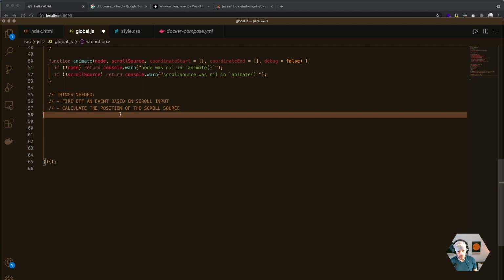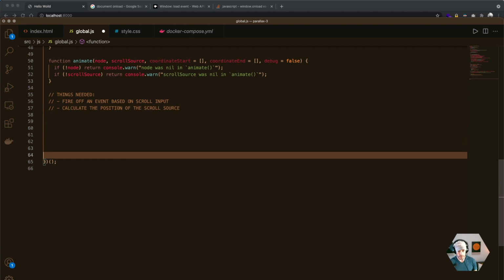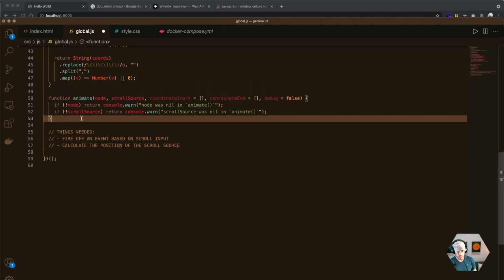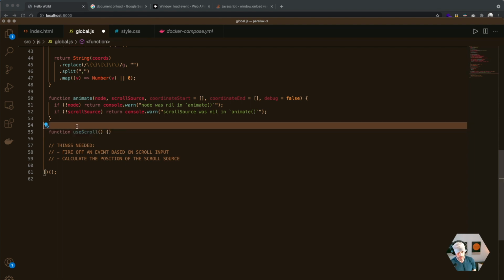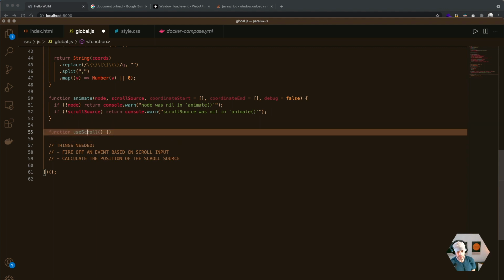So, we've got our work cut out for us. It sounds easy, but we do have to do some math calculations. The first thing is probably the easiest thing to do. Let's go ahead and set up our scroll handler. One pattern I like to use is very Reacty. React has hooks, like use state, use effect, and so on. I like this pattern, and one thing I like to do is to accept a callback function.